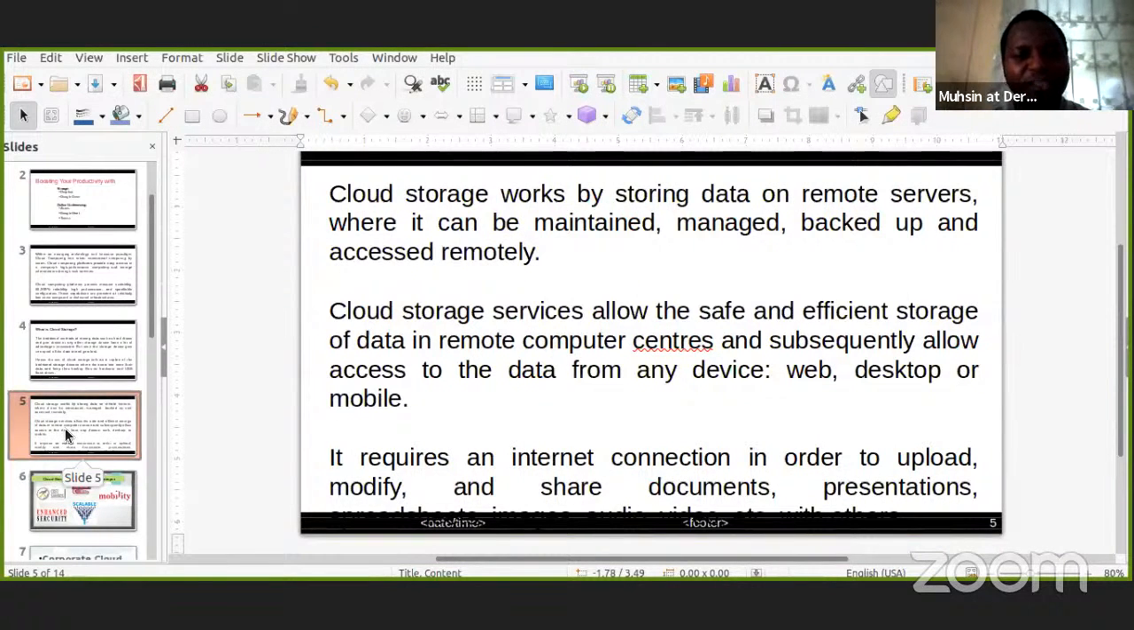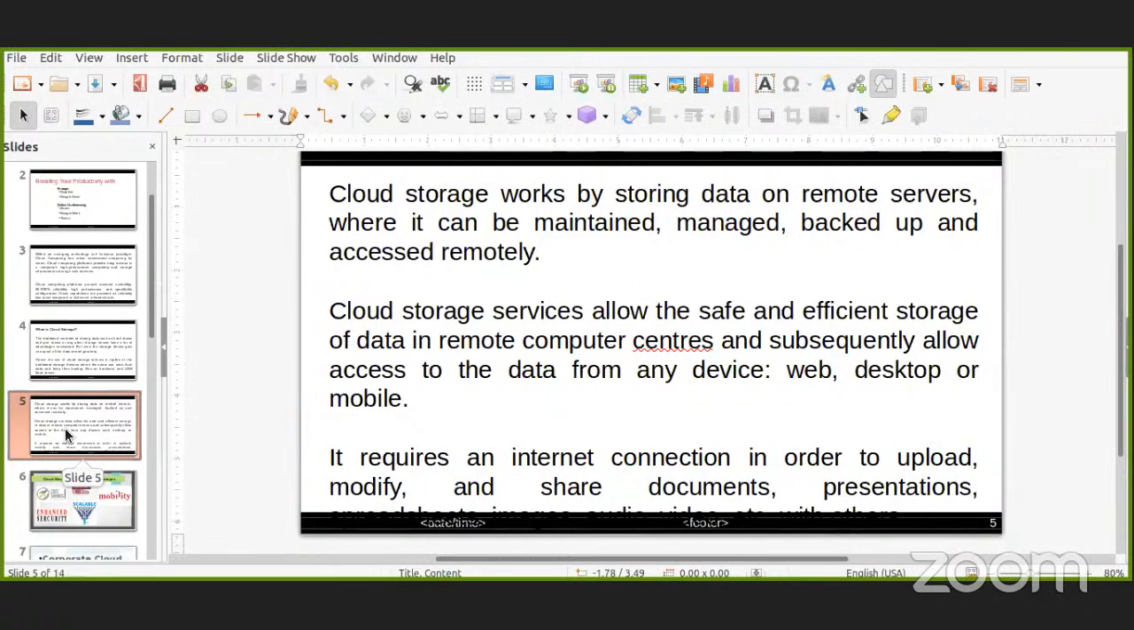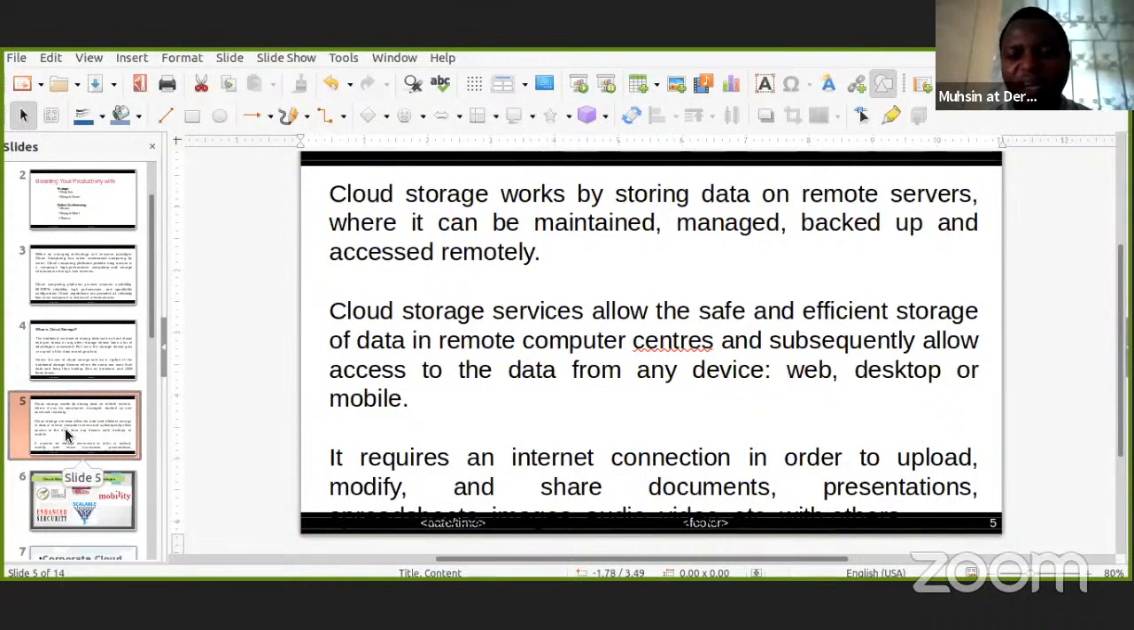Cloud storage services allow you to save and efficiently store your data in remote centers, and allow you to access it from any device, be it web, desktop, or mobile. The only thing it requires is internet connectivity, so the only thing you are spending your money on is internet data consumption, wherever you are able to upload, modify or share your documents and presentations with your colleagues.